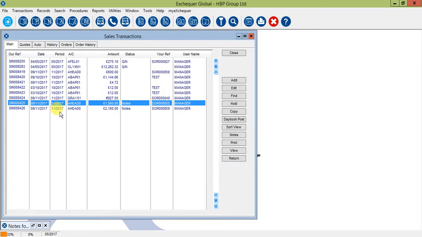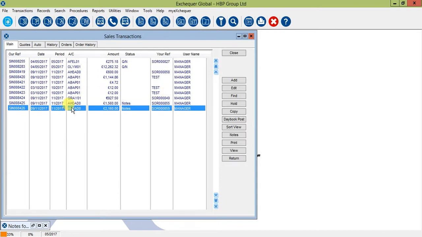And that gives you a brief overview on how to do the tagging and consolidating within Exchequer.